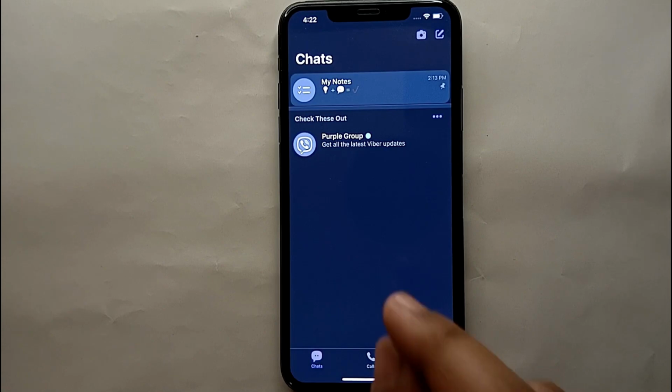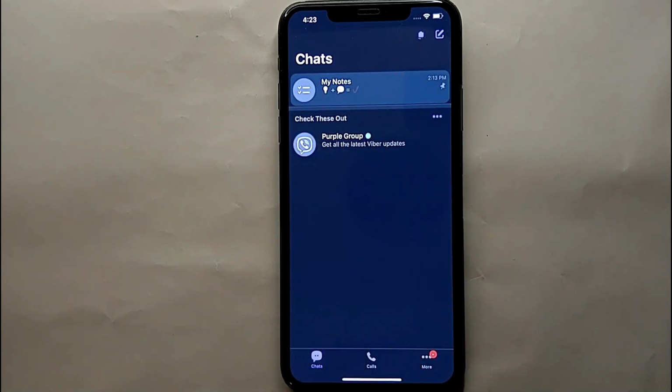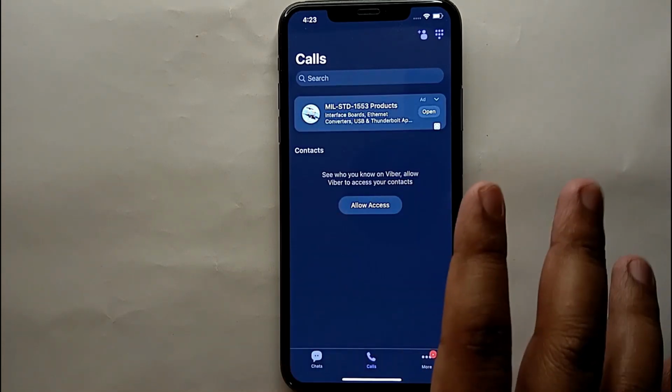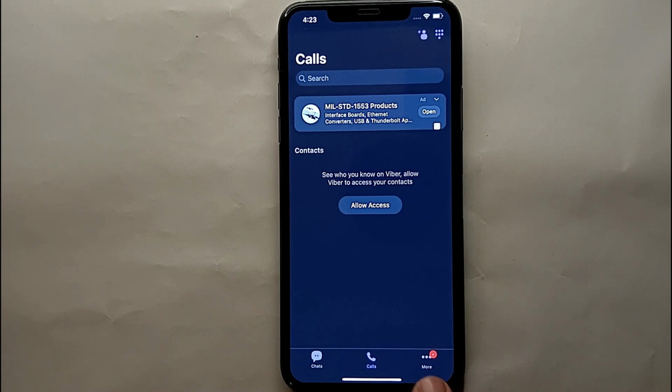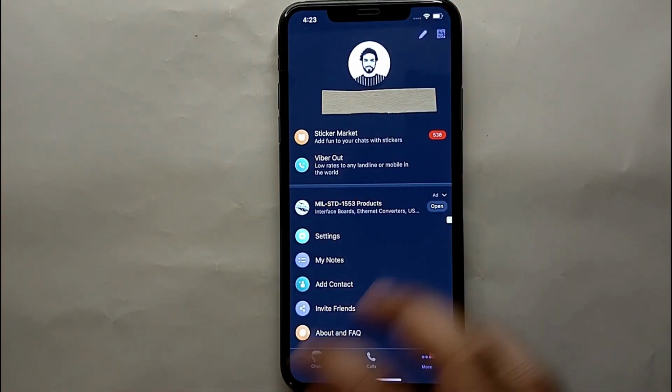This is how the Viber app looks. So here we have options all over the screen on the top, middle and at the bottom. Right now we are in the chats where you could see all the chats of your account. If you click here on the calls, you will see all the call logs. But we have to click on the last option, which is this one. You just have to simply tap on it so we could see a few more options. So just tap on it and there you can see we have a lot of different options available.